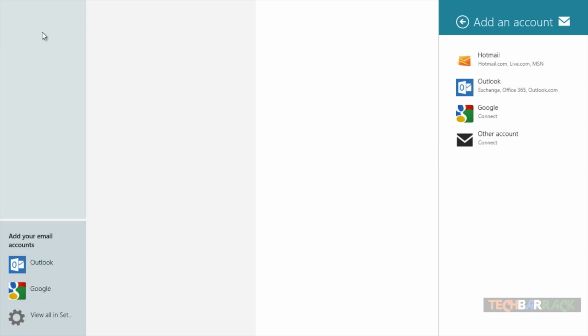Over here I'll have all my inbox and all that stuff. Over here I'll have my mails, and over here I'll have the text inside the mail. So that's how it's been organized.